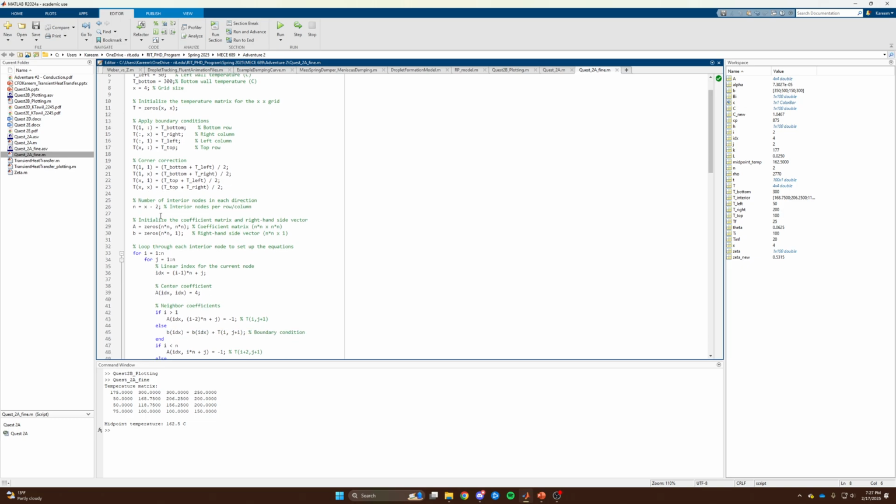So the next thing we'll do is we're only going to solve at the interior points since we know all the boundary conditions and they're Dirichlet, so they're fixed and they're given to us. So we'll set this parameter for the number of interior nodes, which is going to be x, which is our grid size, minus 2 for the boundary cells on each side. We can then define our coefficient matrix, which is going to be a, as well as our right side vector, which is going to be b.